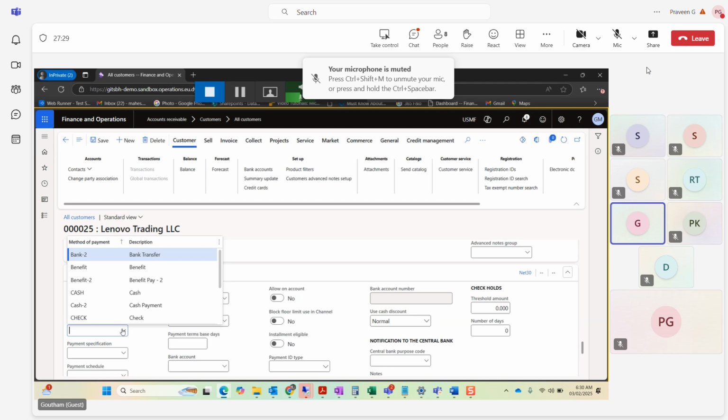Okay, so what kind of payment method you can do for this particular customer. Okay, so you can default this particular payment method. So whenever you select this particular customer, the payment method by default it will select based on what we have defined over here.